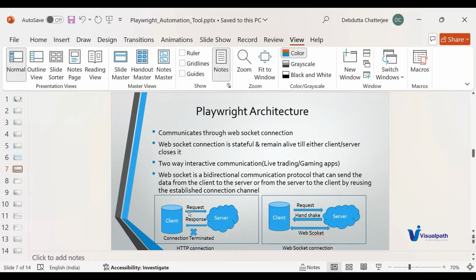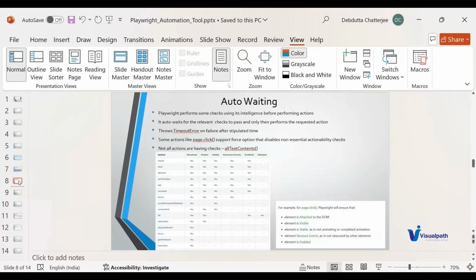Okay, so moving on to the next one, auto-waiting. This is a new feature introduced by Playwright. What happens with Selenium? We have to write our own logic to get the synchronization managed. But here, if I want to click on a button, before even clicking the button, Playwright performs some checks. It has some intelligence built in, and before performing the action, it will do those.